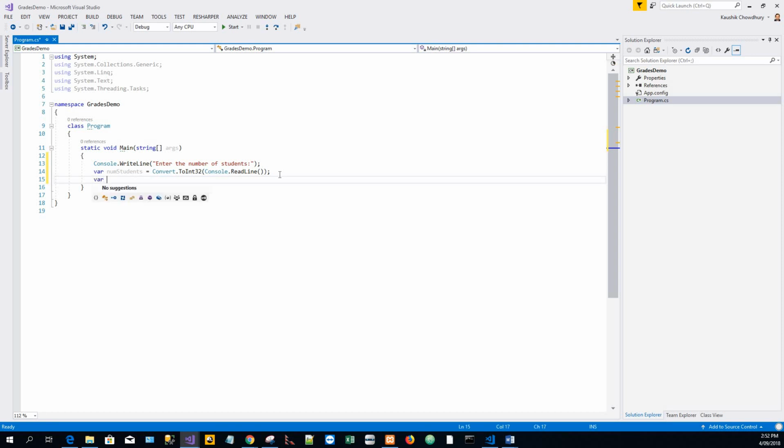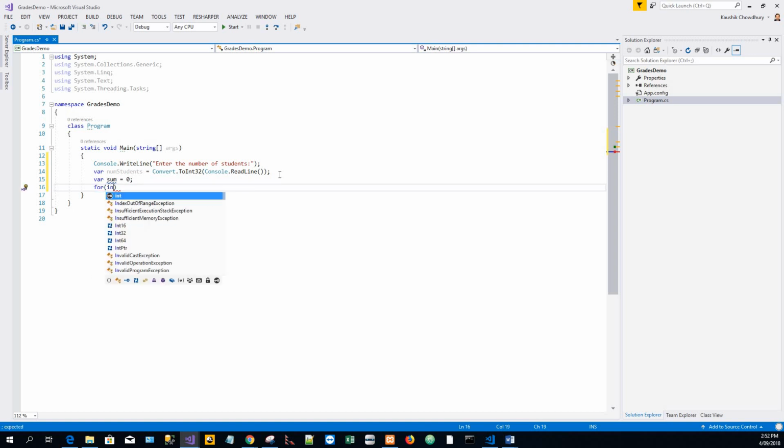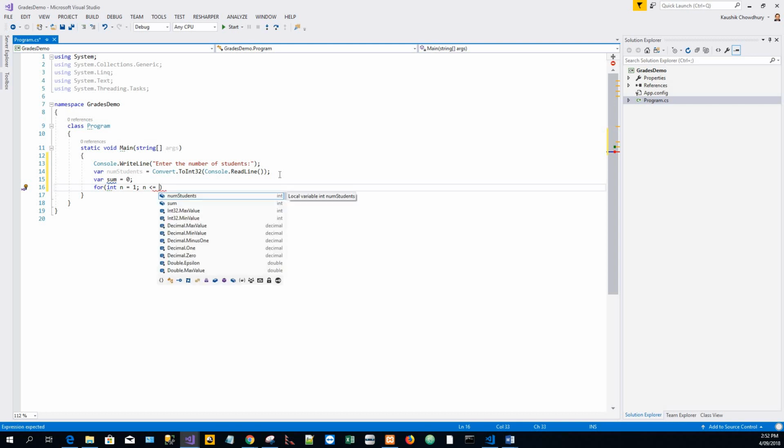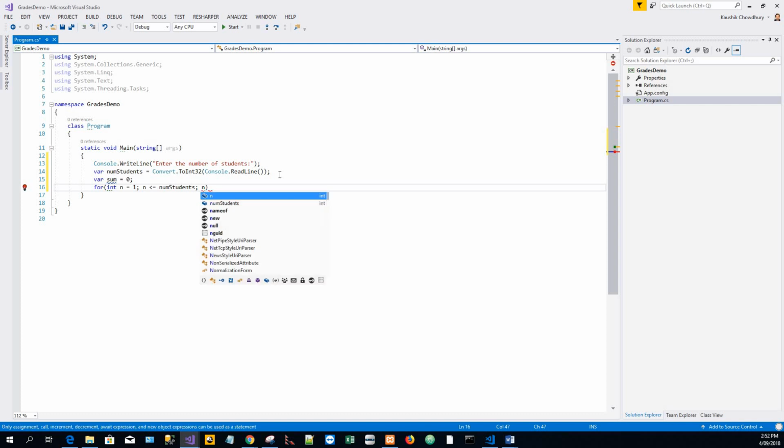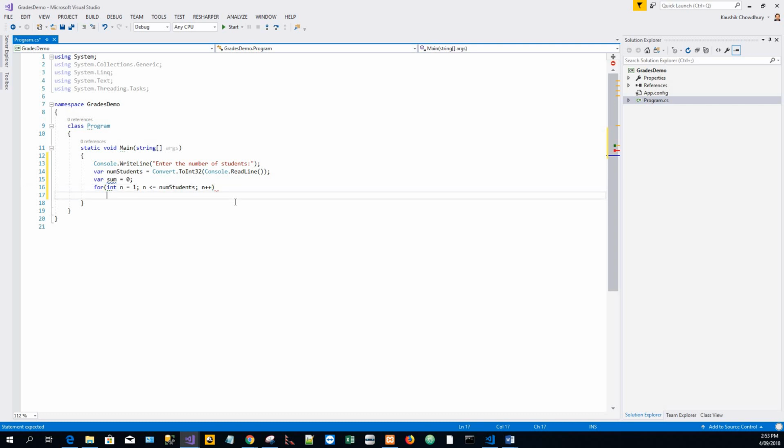Next, I'll create a var sum to store the sum of all the grades of the various students, and then a for loop which iterates from int n equals 1 to n less than or equal to the number of students, that is numStudents, n++. So it will iterate over the entire number of students as input by the user.